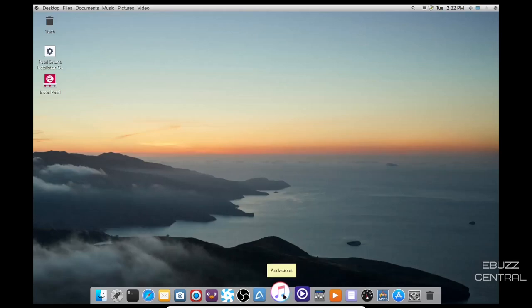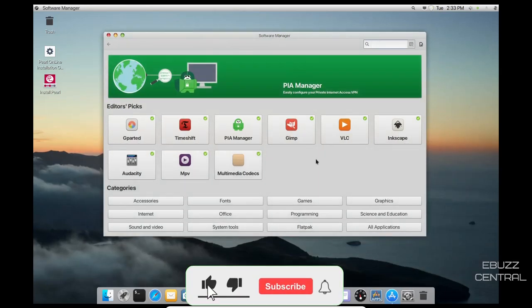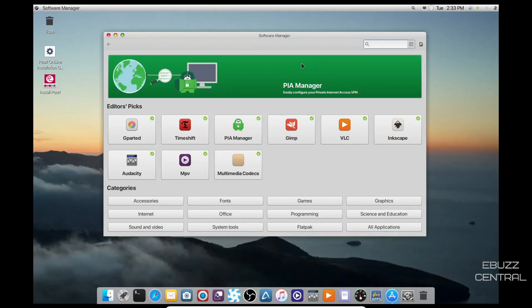You've got AbiWord, Audacious, SMPlayer, Audacity, VLC Media Player, Mousepad, Conky Toggle, Applications, Software Manager. Let's take a peek. And there's your Software Manager. That loaded up really quick, actually, for a live instance. Up top, you've got your featured apps, which will scroll through and show you different apps. And then you've got your editor's picks. You've got Gparted, TimeShift, Multimedia Codecs. You've got 44 updates that are available. And then, of course, you've got categories down here. Or you could just go up and do a simple search.